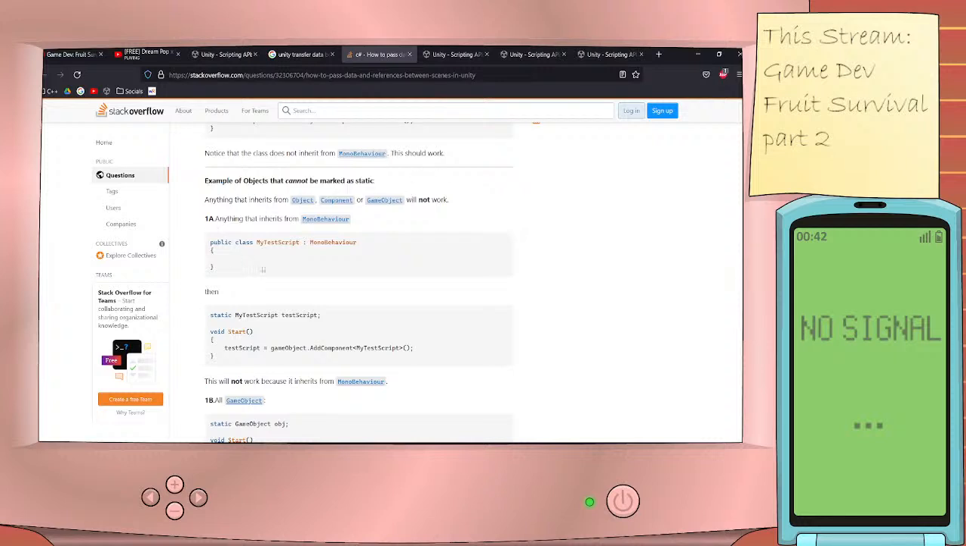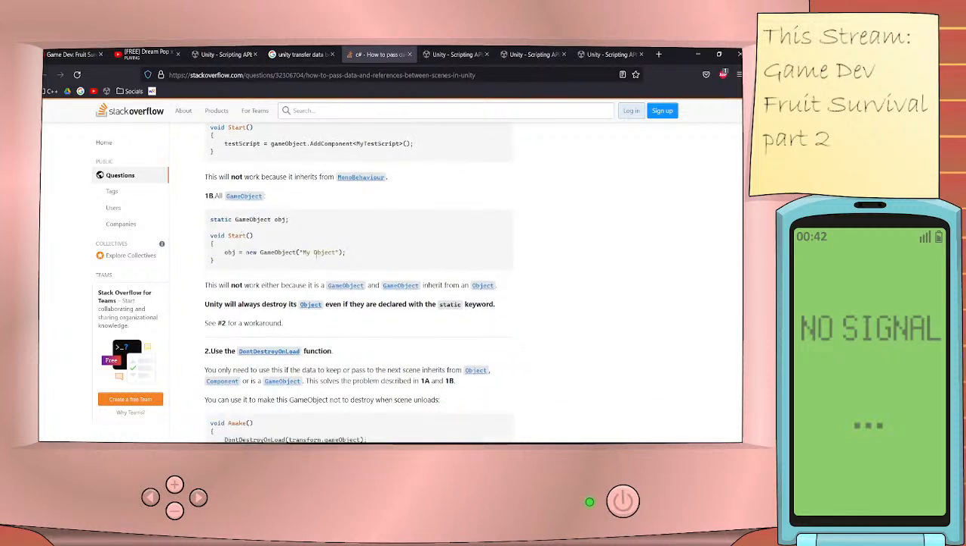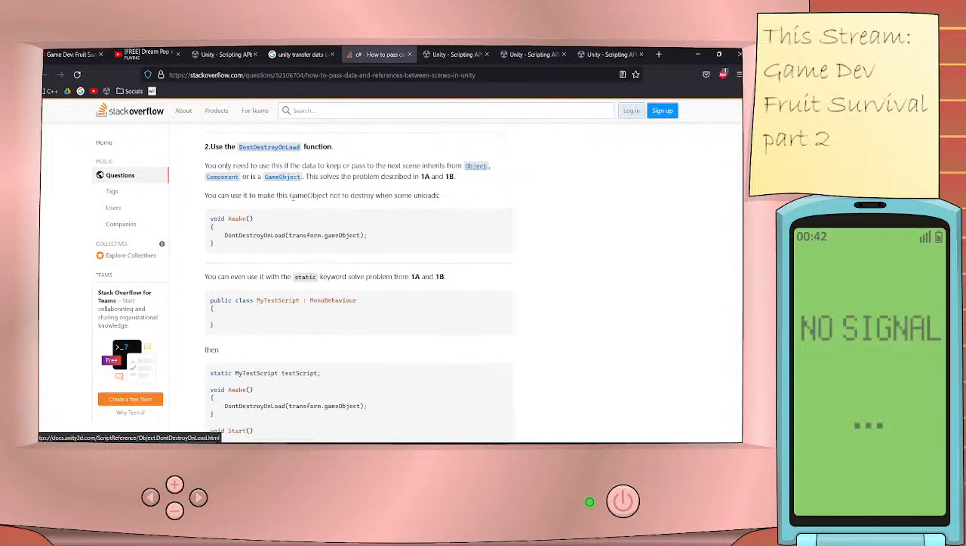Now, what cannot be static? Anything MonoBehaviour, I get that, that's great. Game objects, even if it's static it doesn't work. That's cool, I like this. Well, I understand it, right? So don't destroy, unload, transform.gameObject. Okay.